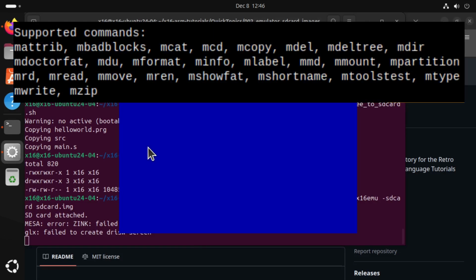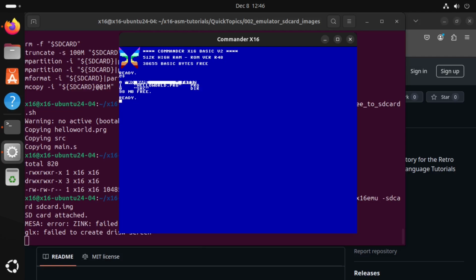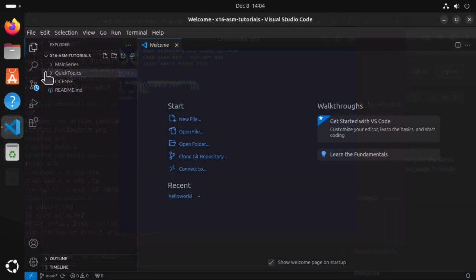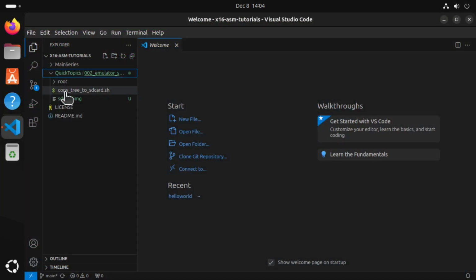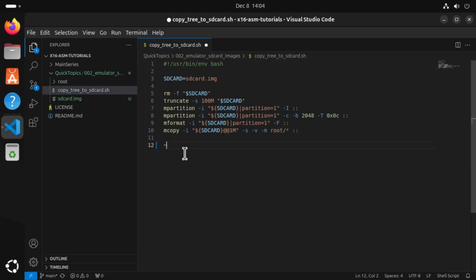mtools has a bunch of commands that you can use to manipulate files inside of an SD card image. They're quite useful and versatile, but for this kind of workflow, we don't need to use any more than just the 3 commands we've already introduced. You can even copy and extend this script for your workflow, perhaps by adding a command to the end to start the emulator with your SD card image. This can be useful to save effort while you're developing a piece of software for the Commander X16.